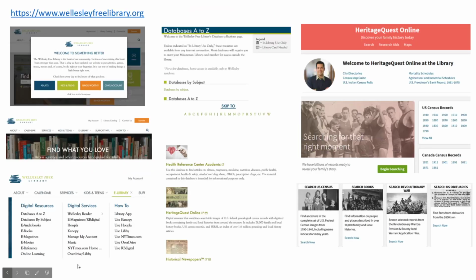Okay, so now the Wellesley Free Library offers two databases. This is Heritage Quest. Basically what you do is you go to the wellesleyfreelibrary.org website, click on Adults, then you'll get this caption. You want to click on eLibrary, and then you will see here under digital resources, this database is A to Z. It lists alphabetically the databases that we have. You can skip to H for Heritage Quest, and you'll see Heritage Quest listed here. You click on it, and it will give you access.